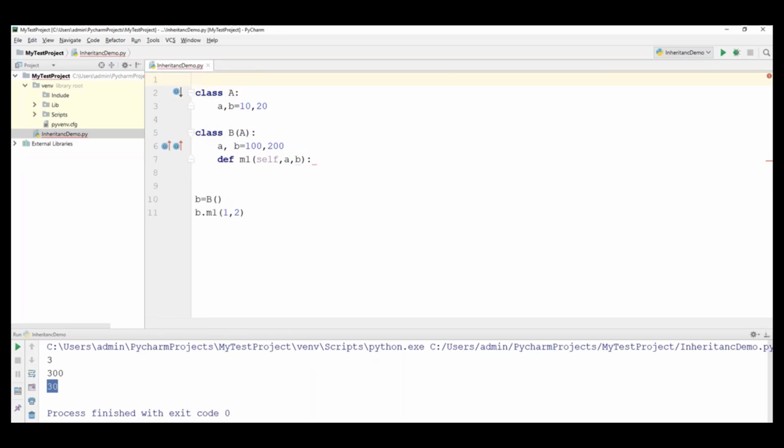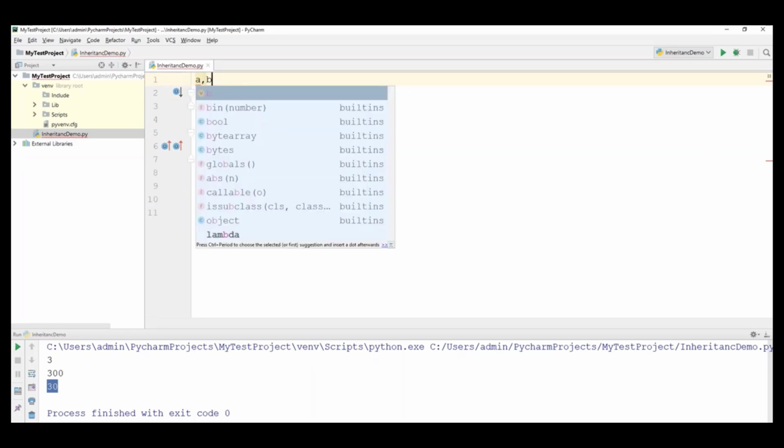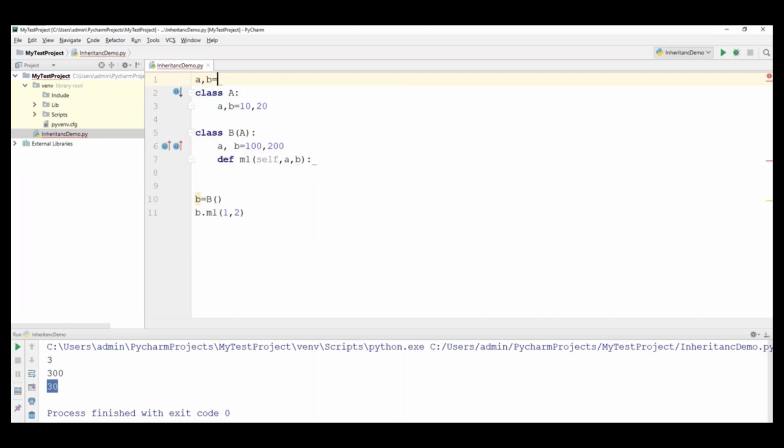Now along with this, I will also create two more variables as global variables. We can also create global variables, right? So here I can say a comma b is equal to something. Let's say we have done 10, 20, 100, 200, 1, 2, and here we'll say some different number. I will just say 15, comma 20. So here these a, b are global variables, and here these a, b are parent class variables. This a comma b are child class variables, and here a comma b are the method local variables.